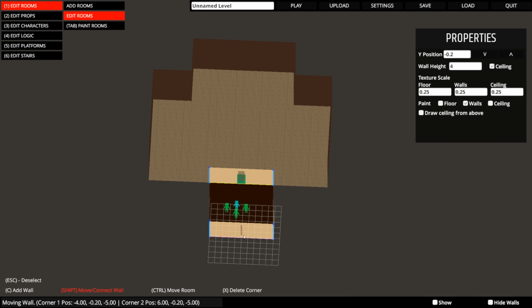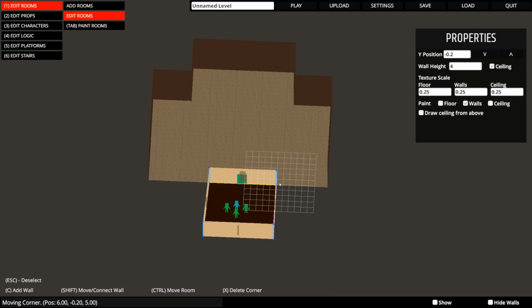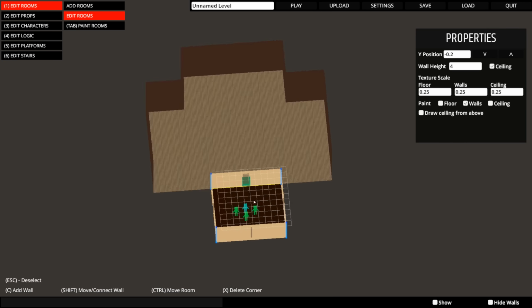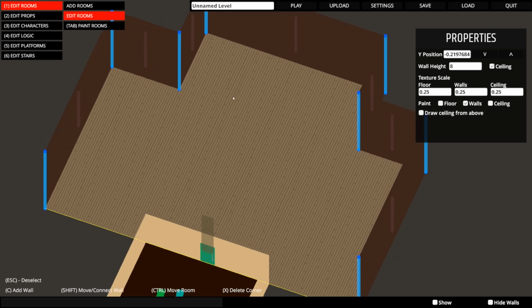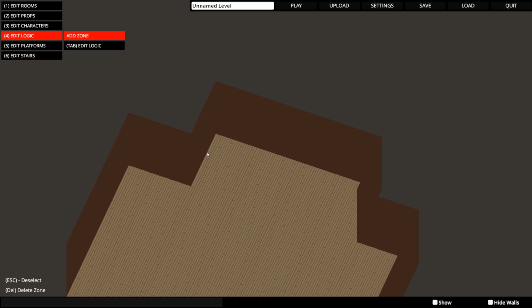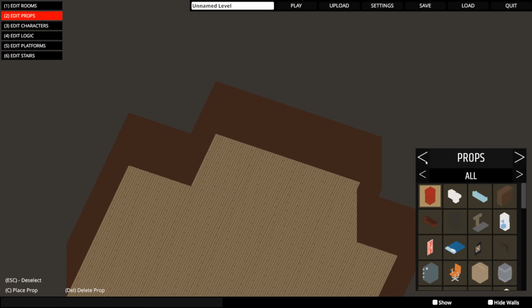Oops, get rid of that. Shift that over. Just line these up a bit better. Okay. Now, with that bump material here in this room, it's hard to see in the editor view because we need lighting to properly see this sort of thing.